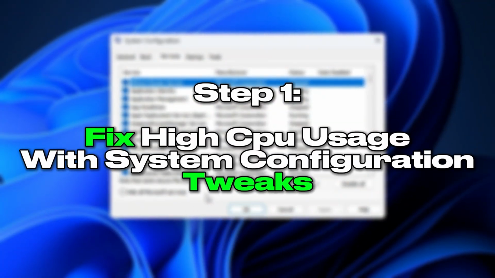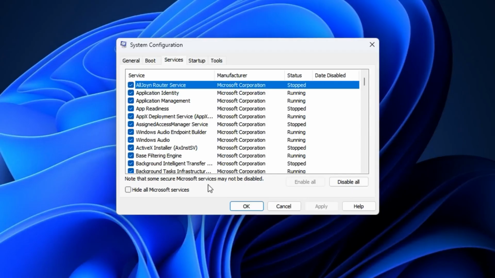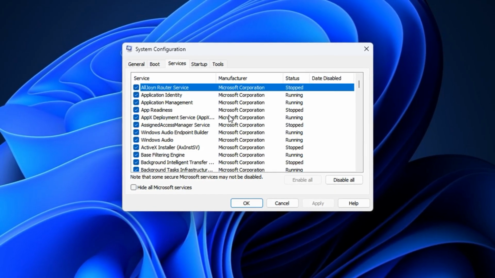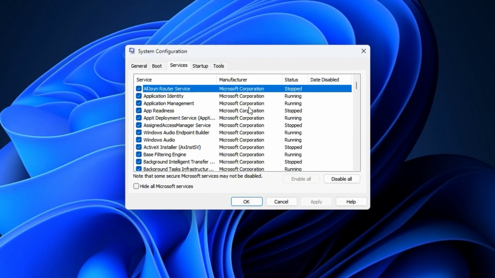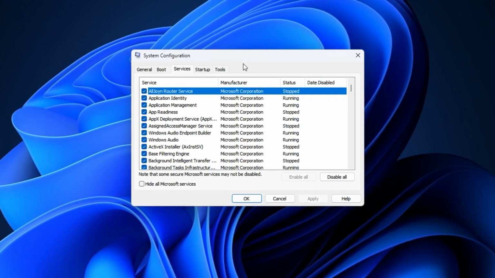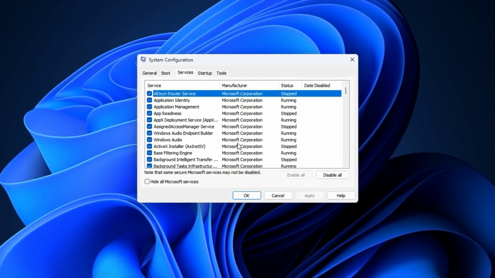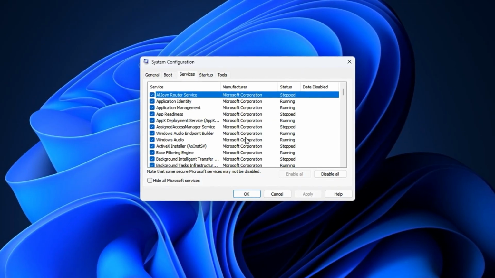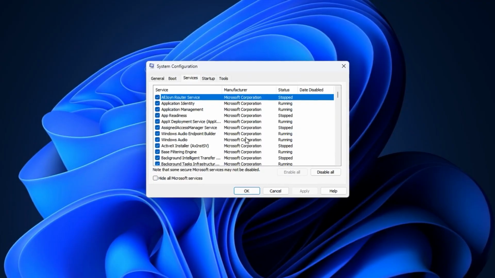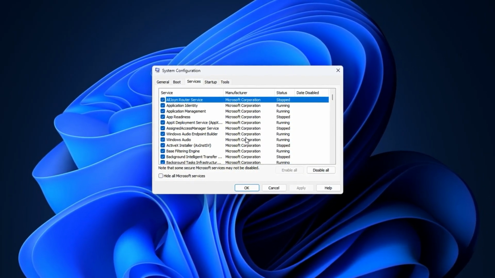Step 1. Fix high CPU usage with system configuration tweaks. High CPU usage isn't always a sign of a weak processor. Sometimes, Windows itself holds your system back. By default, Windows may not use all CPU cores during startup and runs many background services even when unnecessary. These factors can cause CPU usage to spike before you launch a game, stressing your processor before heavy in-game tasks begin. This causes stuttering, lag spikes, and reduced frame rates.